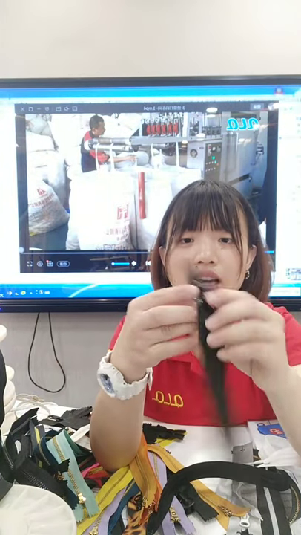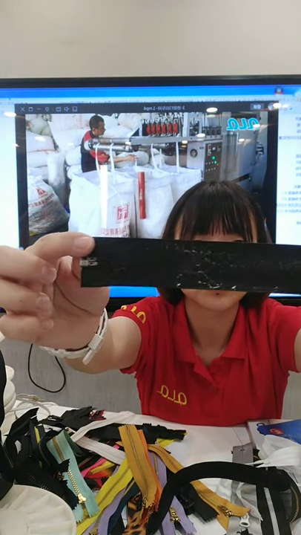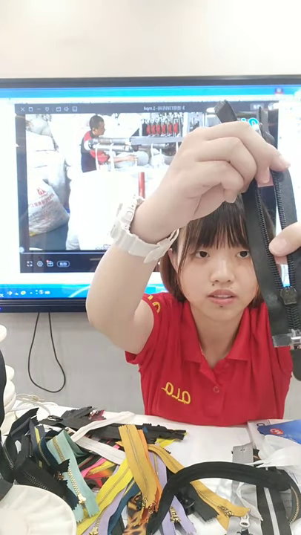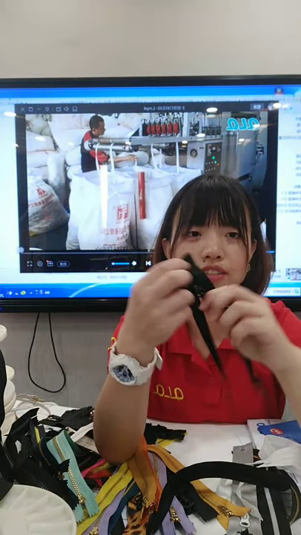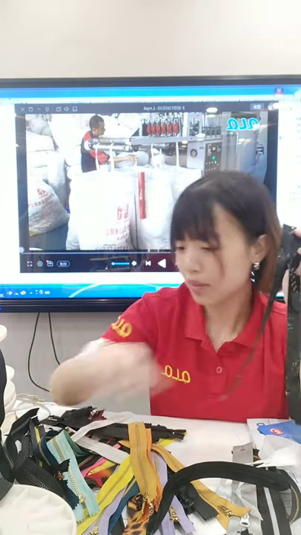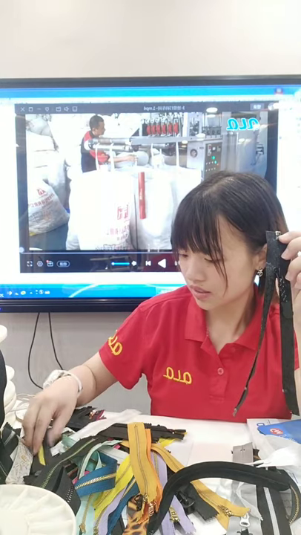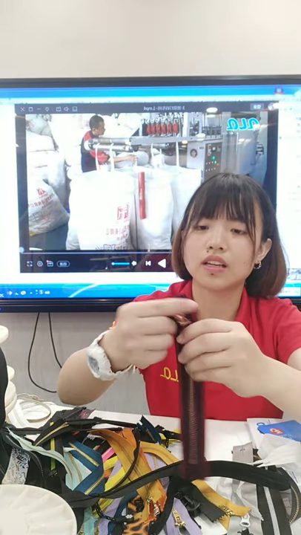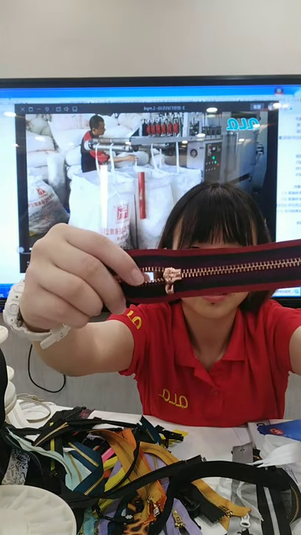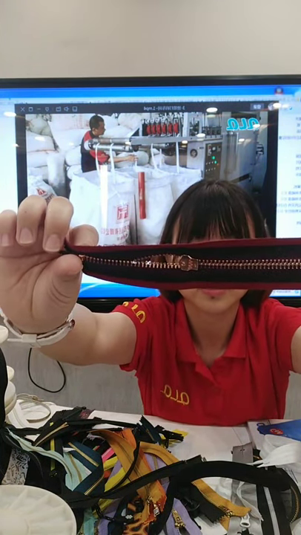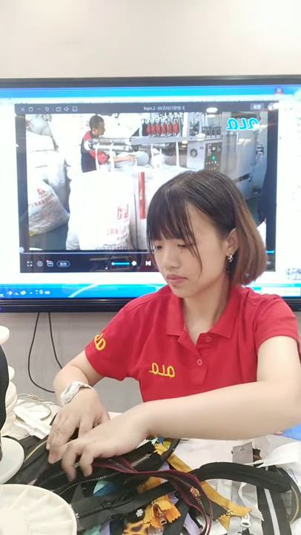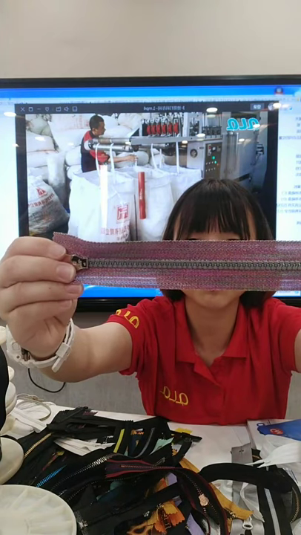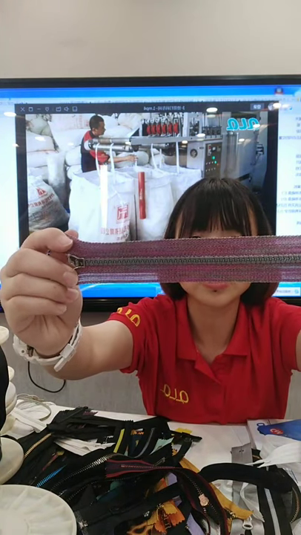You can see we also have this can. You can see the waterproof feel. It's also very beautiful. And this one is the open end. It's with the pin box. We also have the open end zipper with the pin, not the pin box, but sorry, I don't have the sample here. And also you can see we have this can zipper, like this. And also this one. So you can see the finished zipper can be made in very many different kinds, different colors, and different sizes.